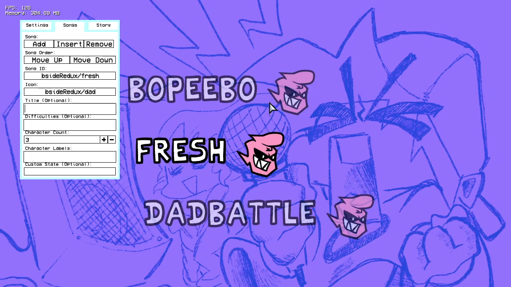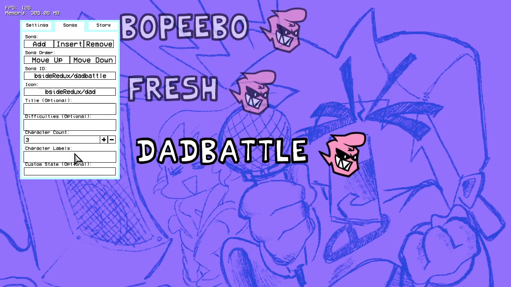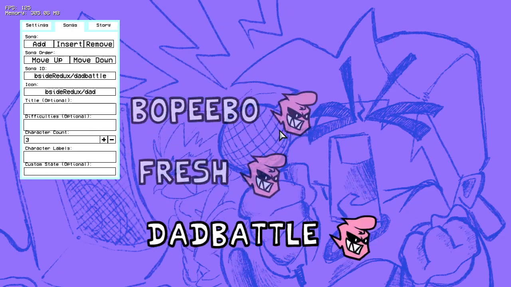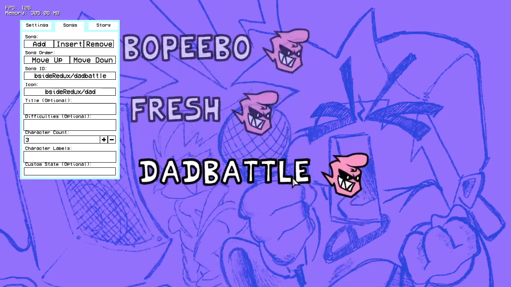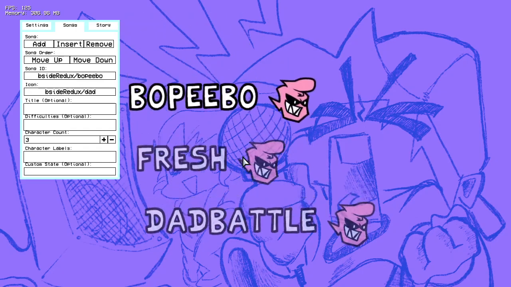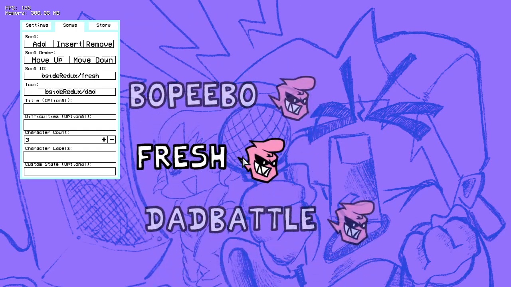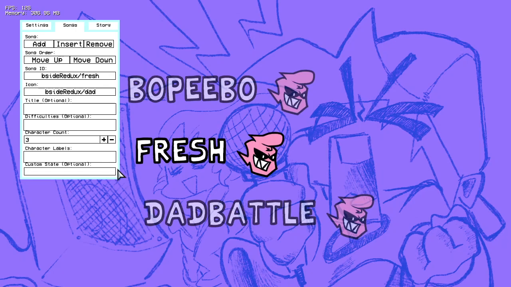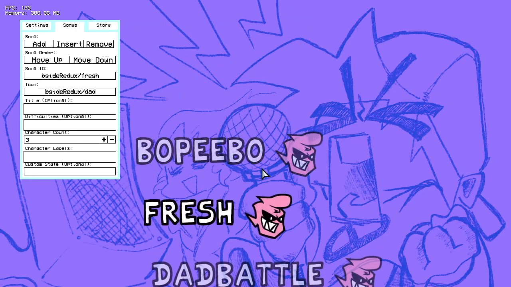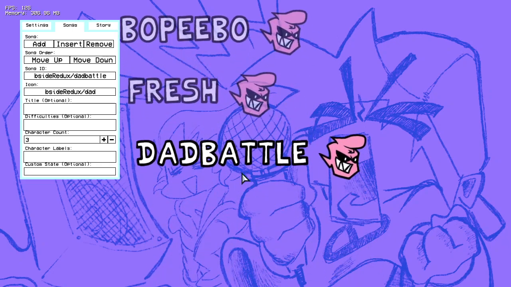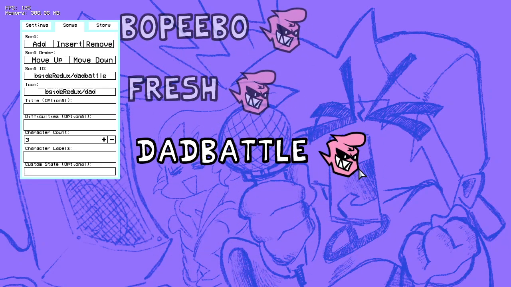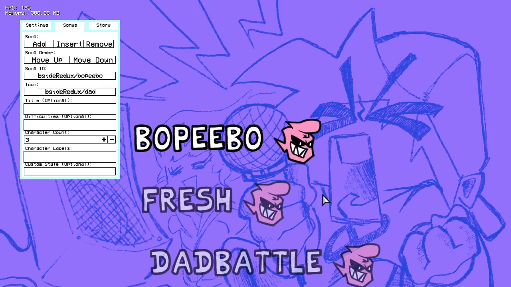You can give a song a different title in the free play menu. Character count and character labels are for the sandbox for any songs that have more than 3 characters. And custom state is if your song is not a song at all, but is instead a custom thing, like a menu or something. This can be useful if you want to make a mod with character costumes, like in Doki Doki Takeover versus Imposter.